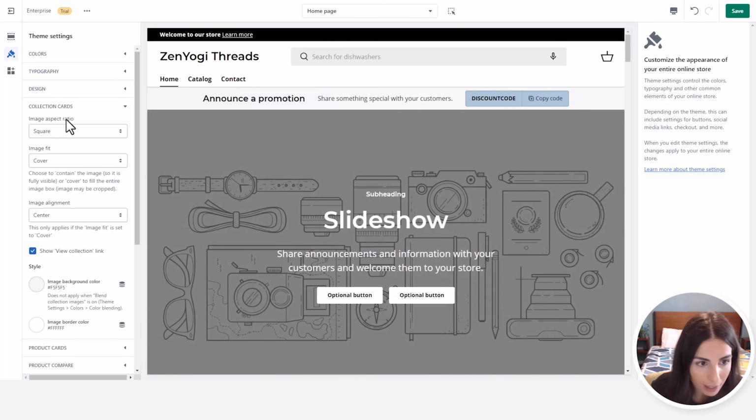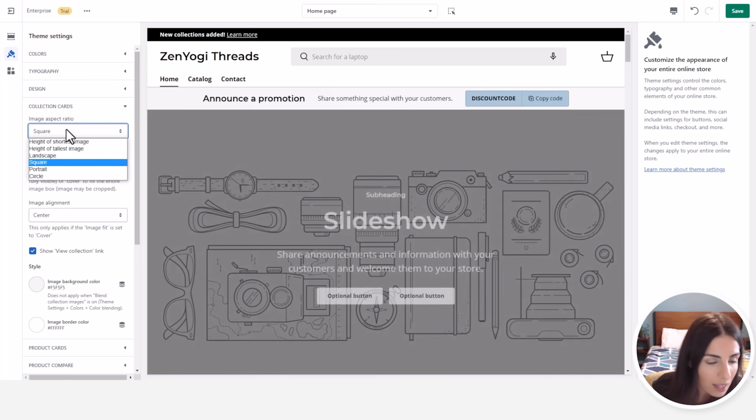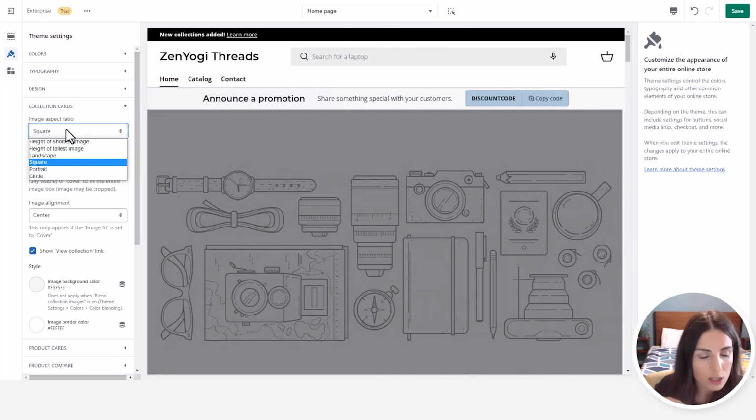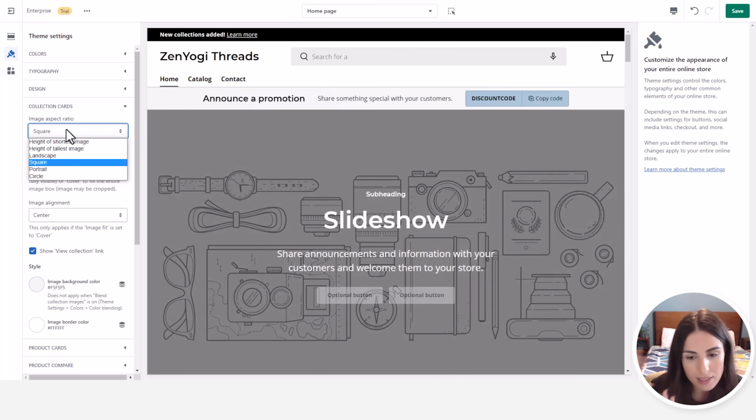You have the image aspect ratio, so your collection image, if you want it square, if you want it landscape, portrait, and so on. For the easiest process ever, I recommend you keep everything as square, because in this way you make sure that everything is fitting together. So I take my product photos in square, I have my collection images in square, I keep everything square. In this case, I know that everything is looking nice on the store.